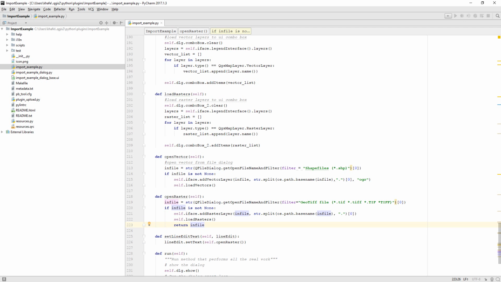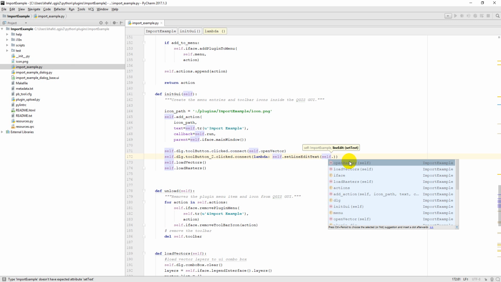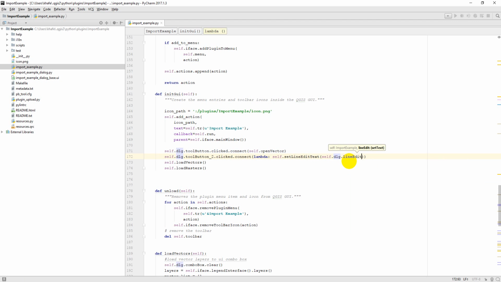Now what we need to do is set this up. We need to connect this so that when we call, when the tool button 2 is clicked, it calls this. And we're going to do this using a different command here. So we're going to do lambda, which allows us to link those functions. And I'm going to change this. So this is going to be set line edit text, and we're going to do self.dlg.line_edit. Okay.